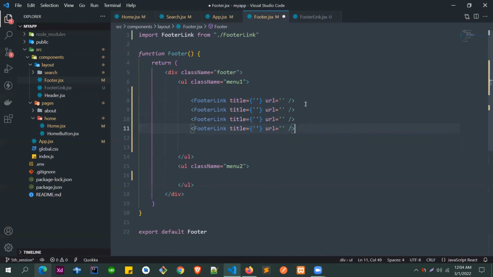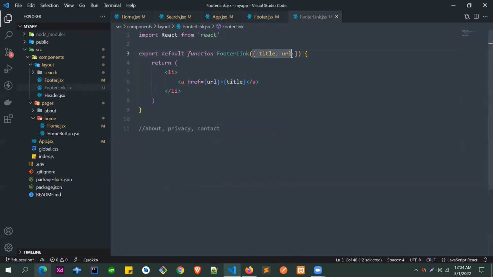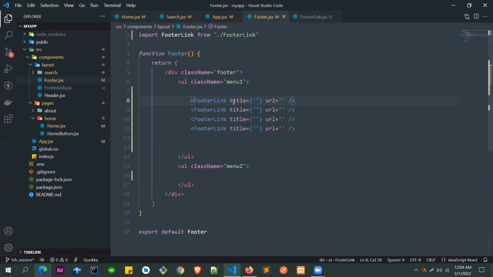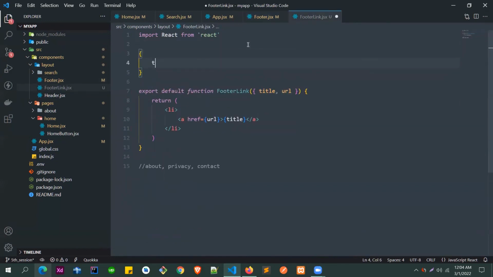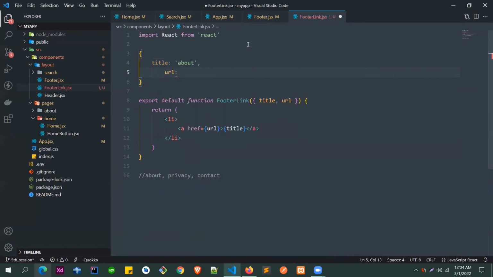Let's say we duplicate some of them. So this is 1, this is 2, this is 3. Now here we are passing two things, title and the URL. These two things are getting combined, and here it will look like this. This is an object, and the object should have a title, let's say about, and then a URL, let's say facebook.com, just for now.